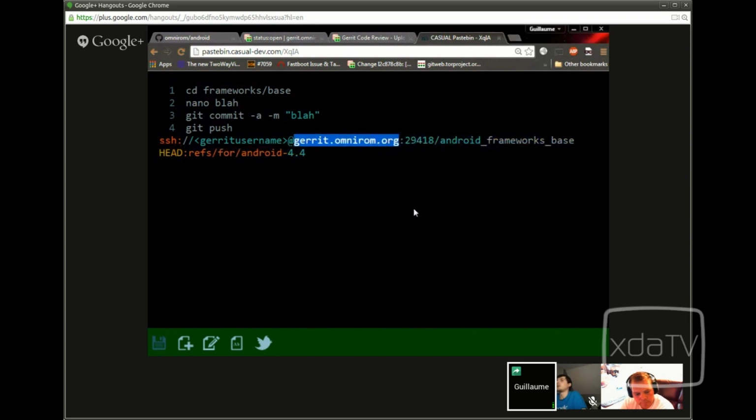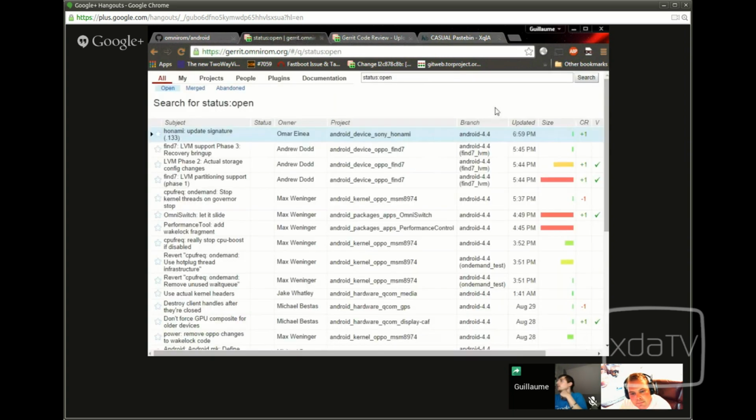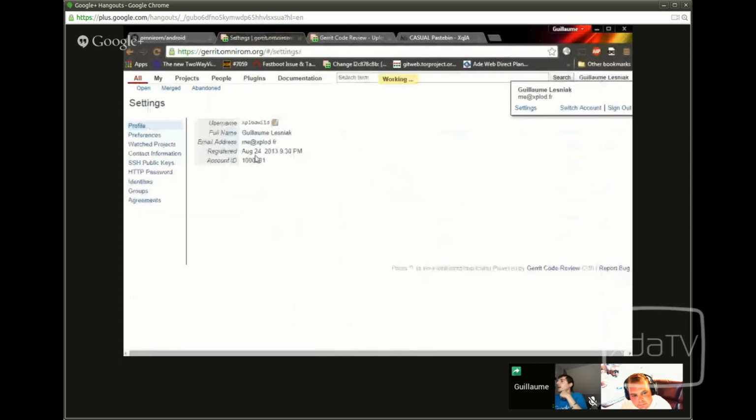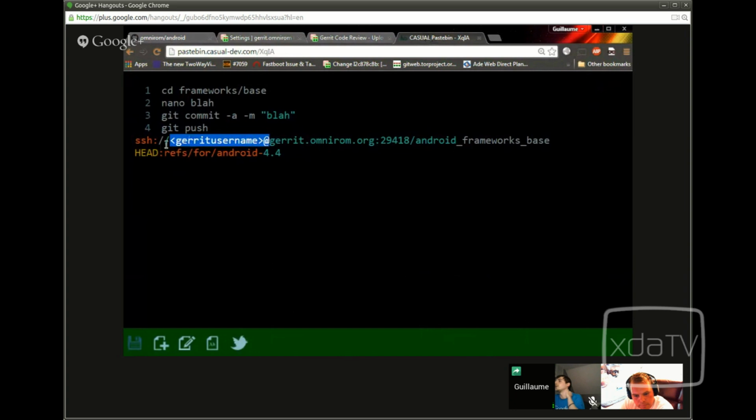In the case of OmniROM, it's gerrit.omnirom.org, through the port 29418. So that's the Gerrit port. You can't really change it, and it's probably the same for all the projects using Gerrit around the world. You have to prefix that with your Gerrit username, so that's what you set in your settings. If I go into my settings here, you have your username here, which you set the first time you start using Gerrit. When you first sign into Gerrit, you have to set your username. So that's the username that you have to put into this field.